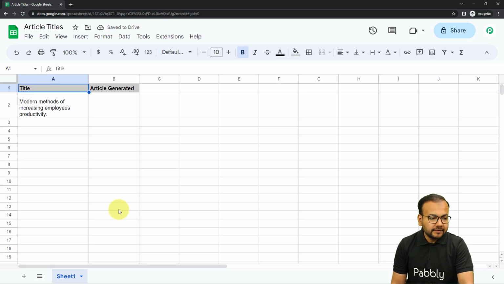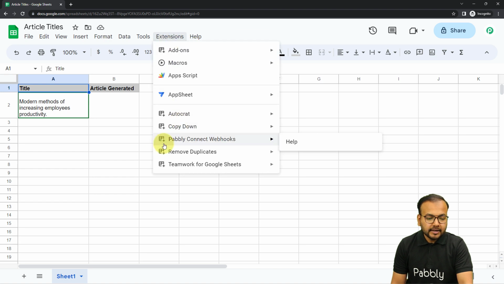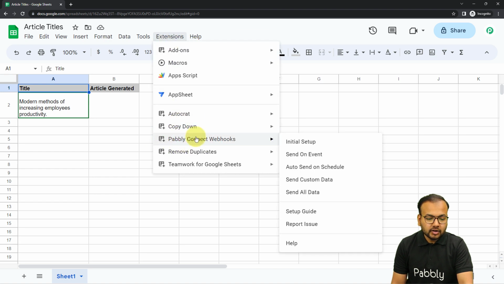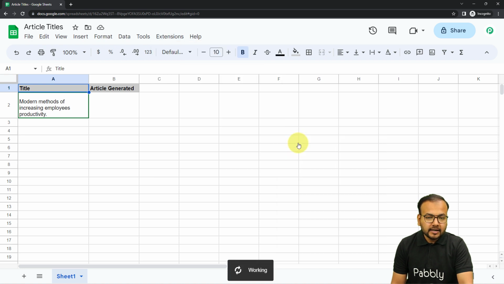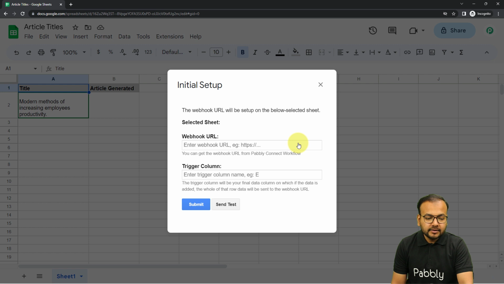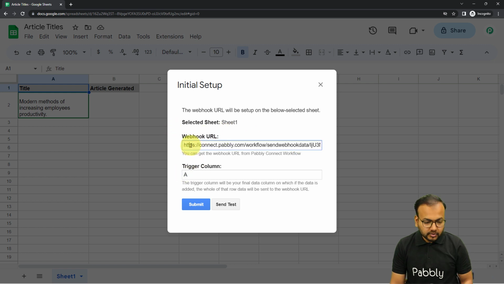Okay, so after refreshing the sheet, when you click on extensions again, you will find the Pabbly Connect Webhooks option available here in the drop down. From here, you have to open the initial setup, and under initial setup, you will find these two fields, the webhook URL field and the trigger column. Okay, so you will find these two fields blank like this.